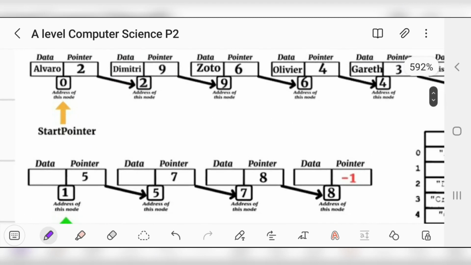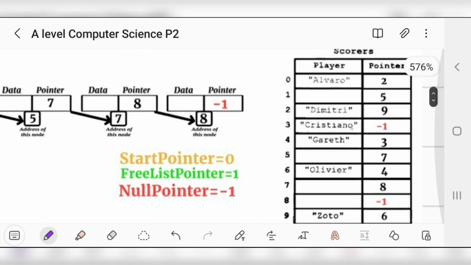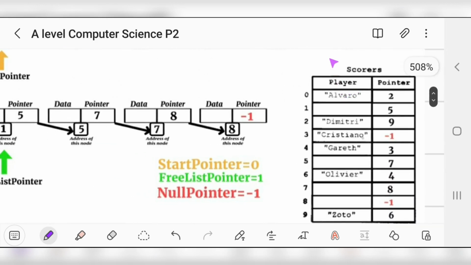Okay, so we have been given an array. This is a 1D array, 1D for the data and 1D for the pointers. Supposing we have put, okay, so we will start with the address of this node. I got this data, Alvaro, and I'm pointing to the next node.